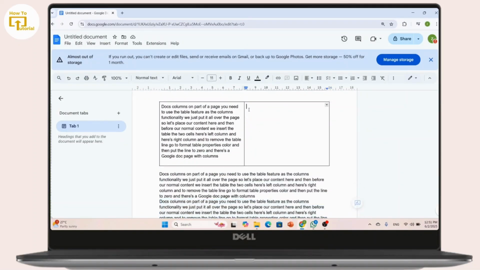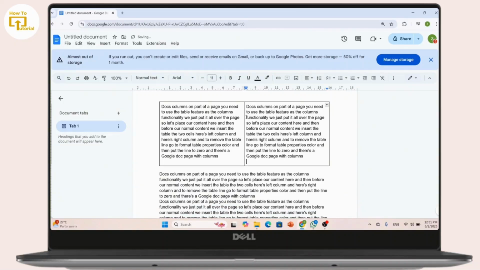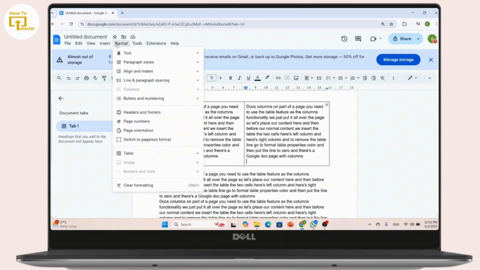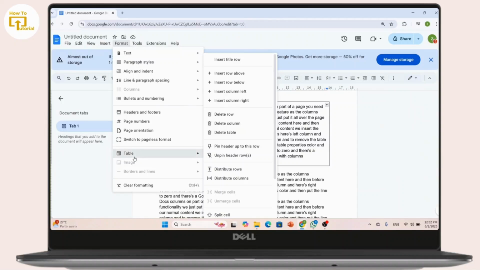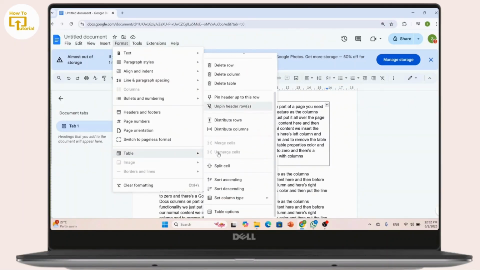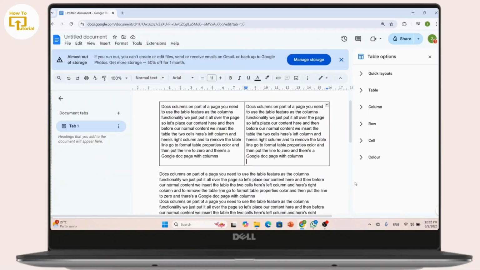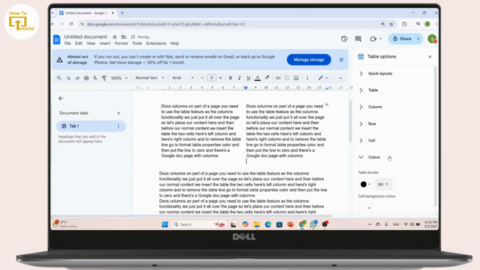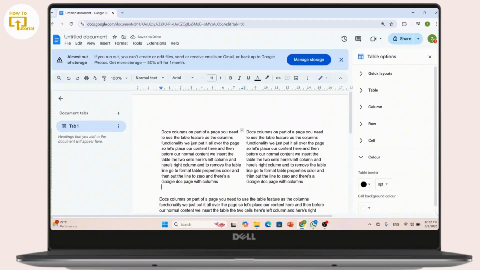And to remove the table borders, simply go to Format at the top and from the drop down menu, simply click on Table. And after that, on the drop down menu, simply scroll down and tap on Table properties. And after that, a pop-up menu will appear from the right side. So here, simply click on Color and under the table border color, set the border width to 0 pt. And that's it. Now you have got custom columns on just part of your Google Doc.